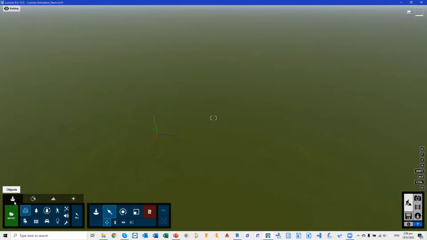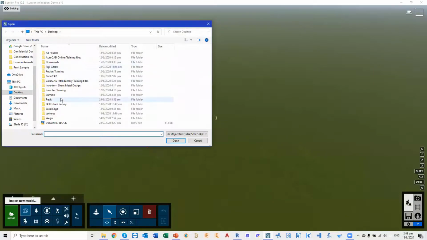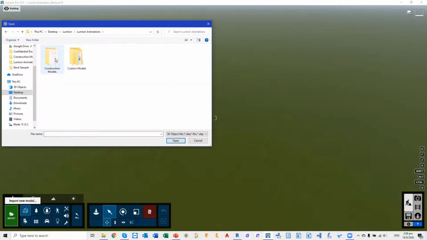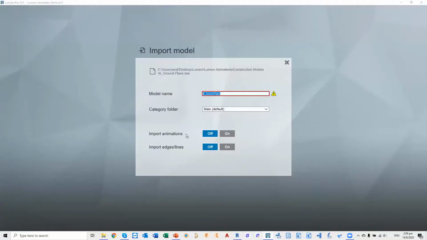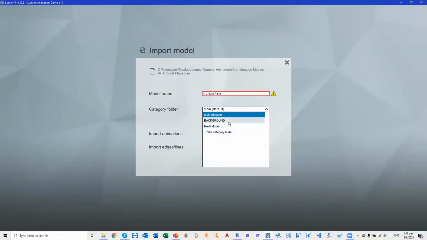So the first thing I will be going to is the import button, and then I'm going to look for the model files. Over here, I have all the files that I'll be importing in. The first file that I'll be bringing in will be the ground plane. Okay, so I'll be importing it in.